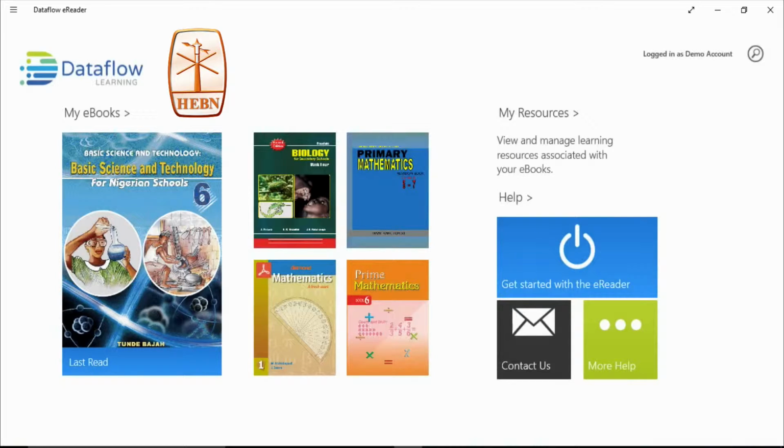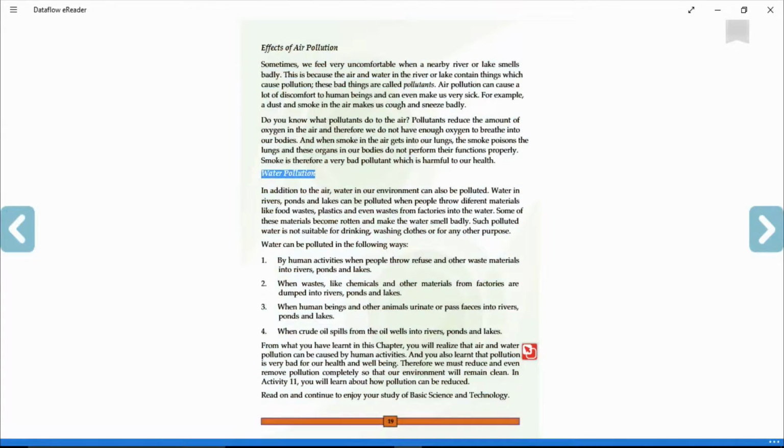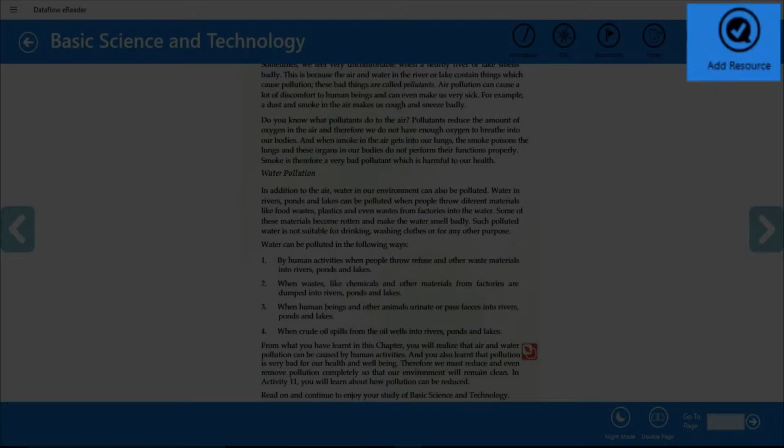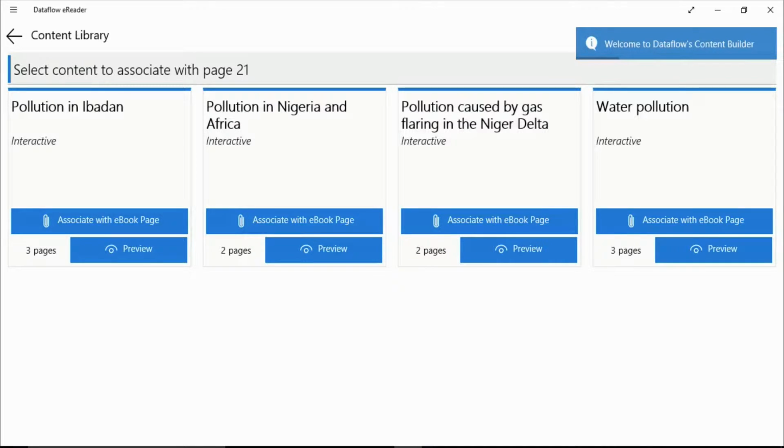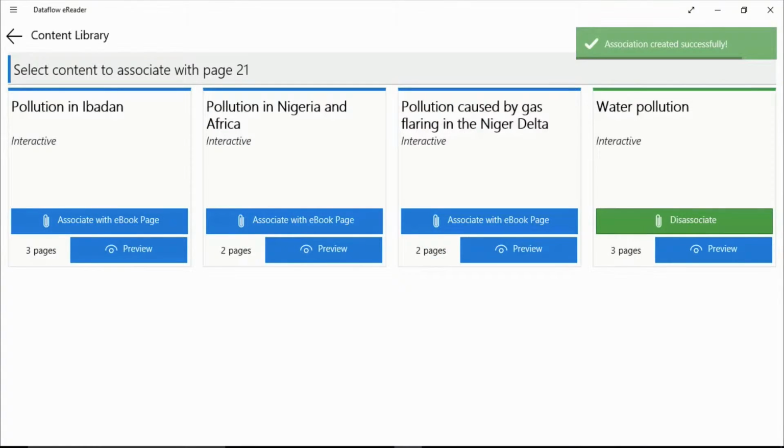This process involves simply opening to the page where the new interactive content is to reside and selecting Add Resource from the eBook menu. The Content Builder opens and the teacher can see all available custom lesson content. Choosing the water pollution resource, they select Associate with eBook page. The association is then created.